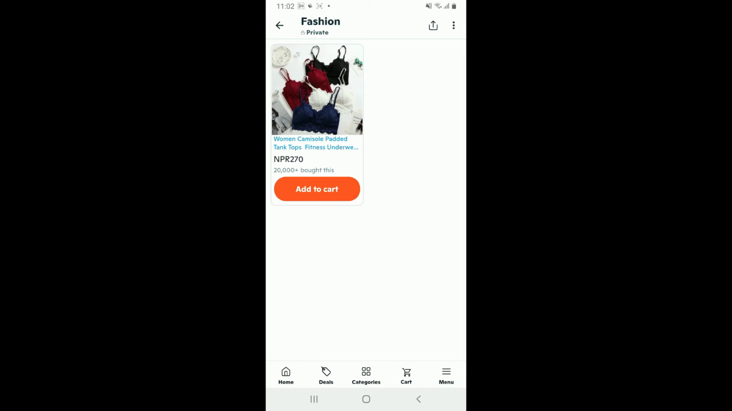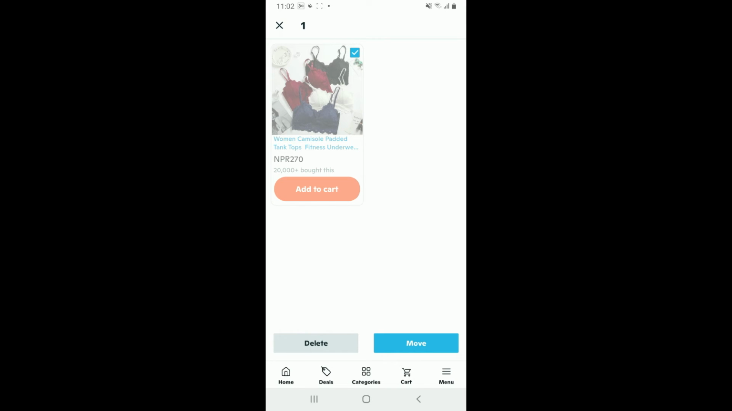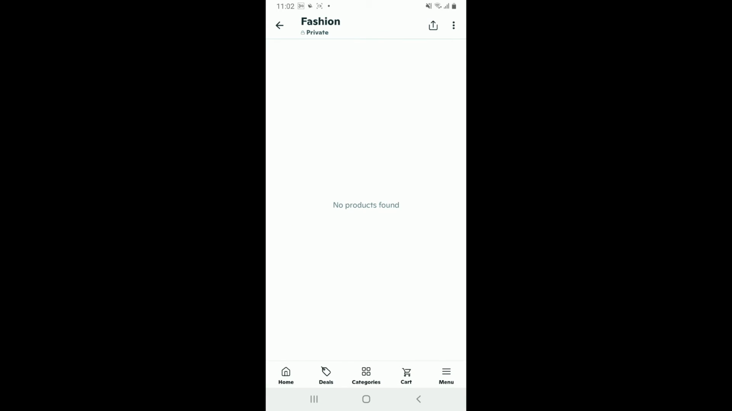You can repeat this step for any other item you'd like to remove from the list. Simply press and hold the item, click on delete, and click yes in the pop-up for confirmation. And that way you should be able to delete or remove your wishlist completely. So that is how easy it is.